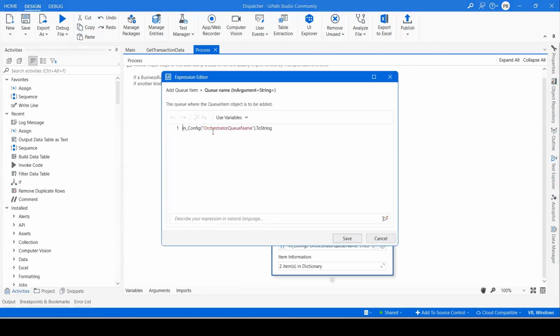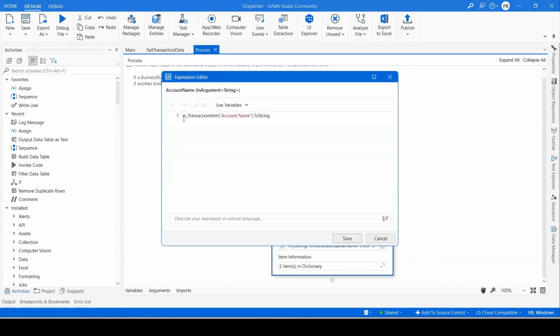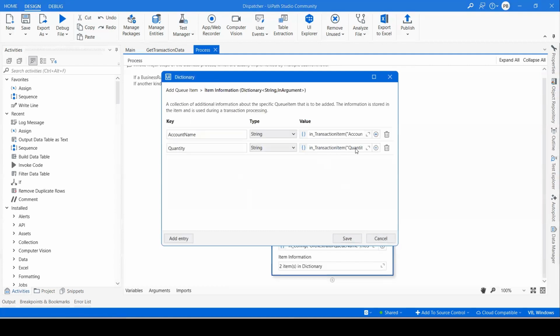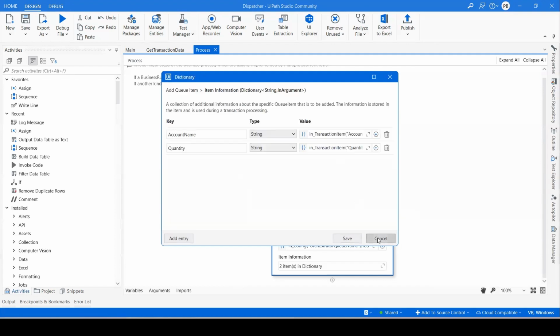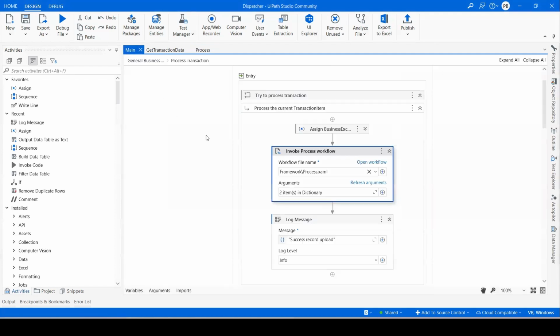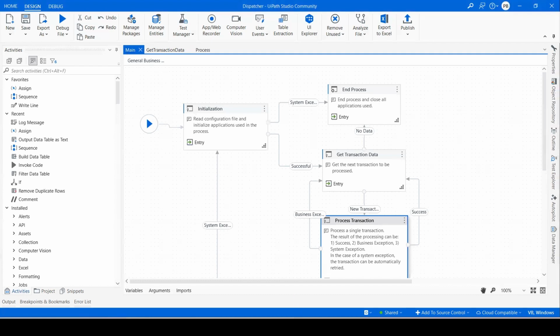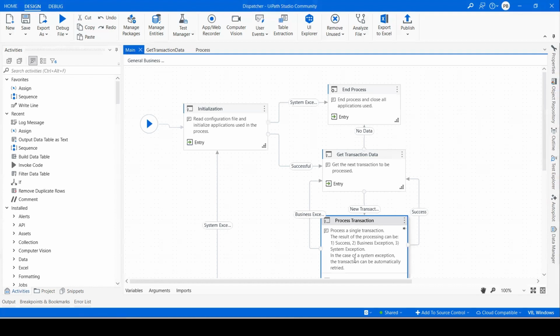And this is the queue name that we already have. Account name is transaction item, which is data row of account name dot toString. And then quantity, which I'll zoom in for the sake of syntax: transaction item, data row of quantity toString. Now that's all I have done in terms of changing our YAML file to dispatcher.